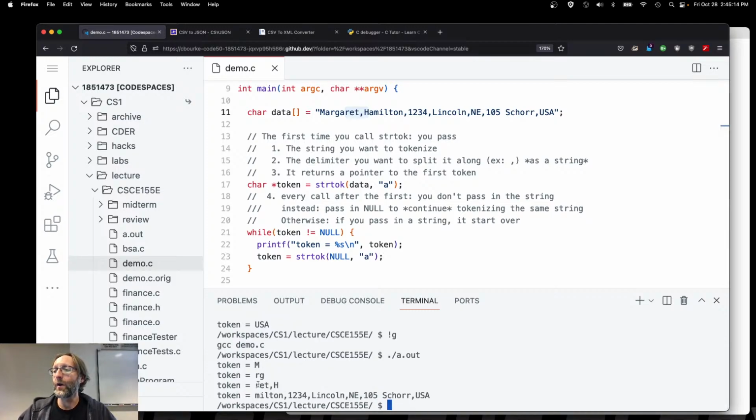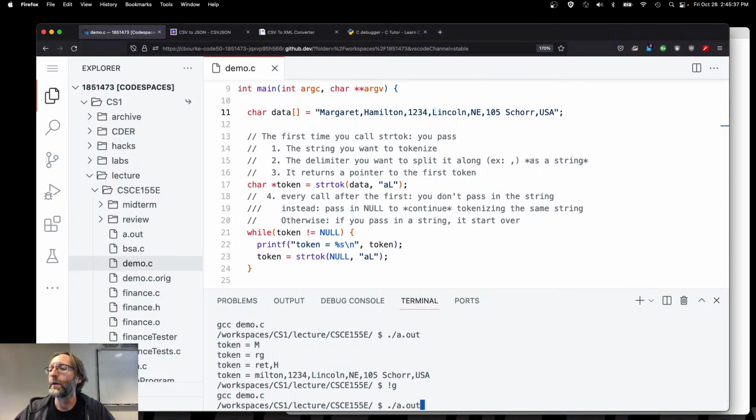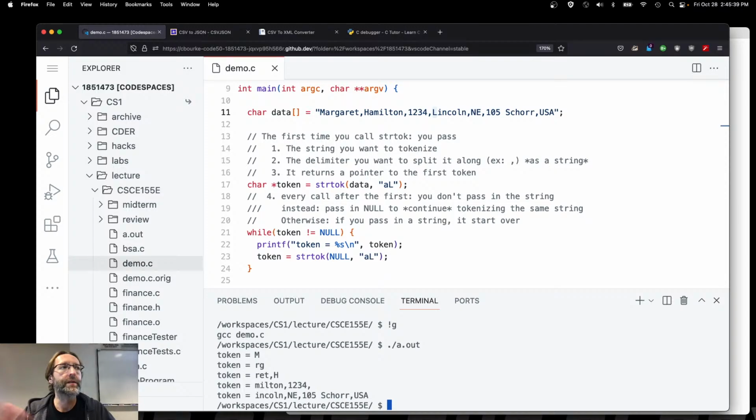M, RG, all the way to the capital H. And then the rest of it, because there are no other lowercase a's. No, I meant lowercase a's or uppercase a's. There aren't any. So let's go with uppercase L's. There's only one uppercase L here. So this will end up getting split on that, and I'll have one more token. There. Hamilton, then it axed out the L and gave me the other token.